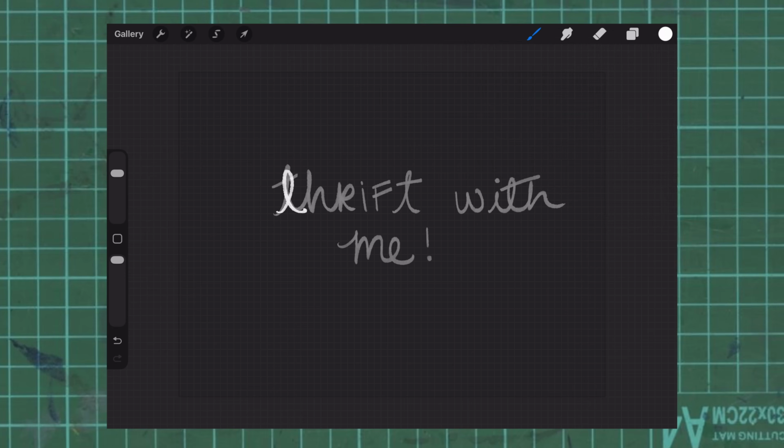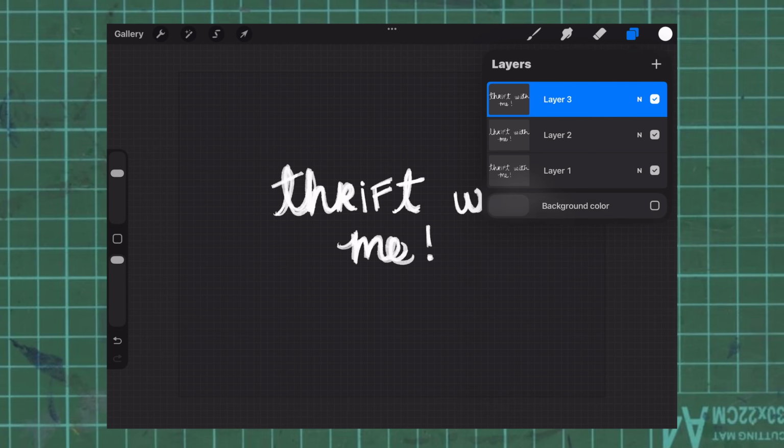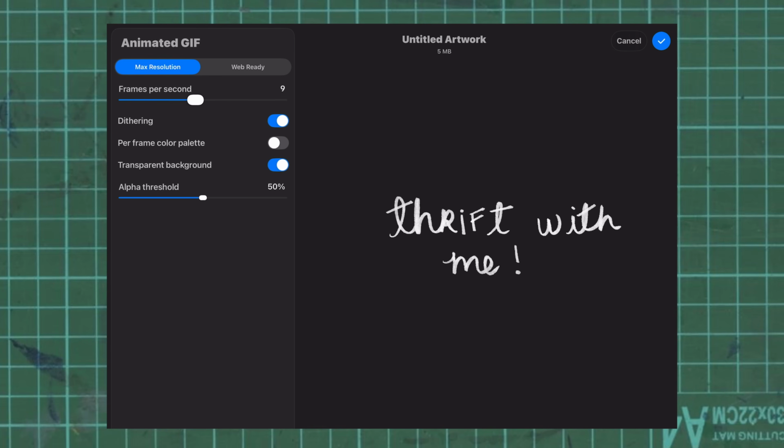Oftentimes, I'll also animate the text, and I do this by writing whatever it is I'm writing. I'll write that 3 or 4 times on separate layers. If I only did 3 layers, I'll export at 3 frames per second. And if I did 4 layers, I'll export at 4 frames per second. I'll make sure the background is removed, and then I'll export as a GIF and then just drop it on my video. The clip is only going to be a couple seconds long, so if you want the text to go longer, duplicate that clip multiple times for as long as I want the text to go on screen.